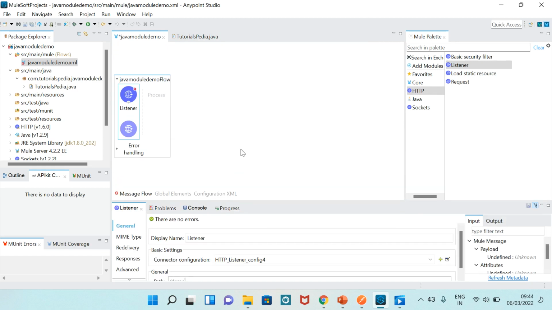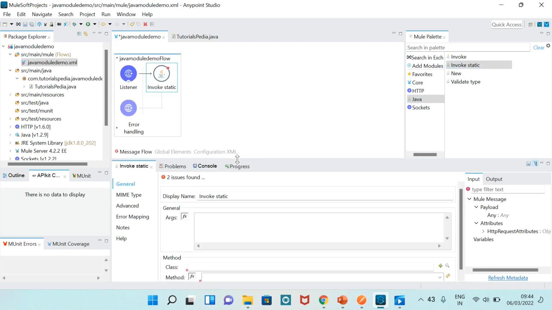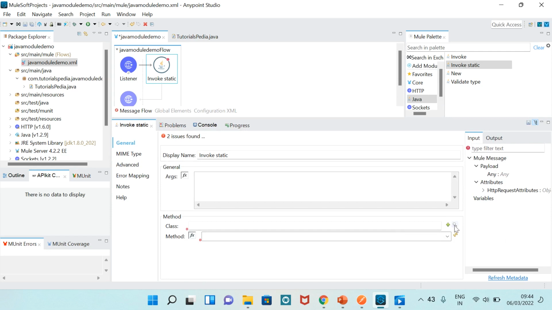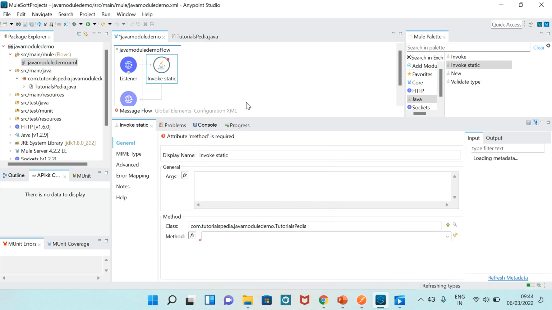Once you have configured the connection, next thing I want to do is to invoke the static method. Without making anything else like logging or any other complex scenarios, we just want to invoke the static method based on a query parameter, the name, which we will receive in the query parameter and pass as an input to this method. For that purpose, let's go to the general configuration of this invoke static. The first thing is that we have to select the class. We created the class tutorialspedia, so we will just select the class, and in the methods we can select any of the available methods.